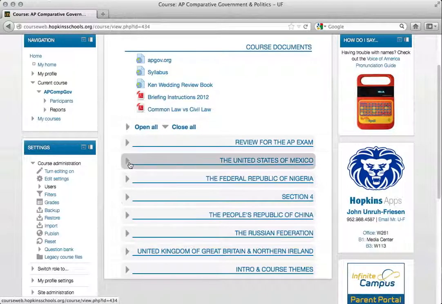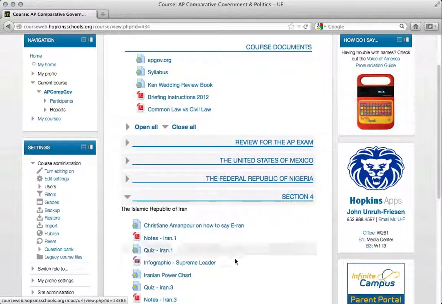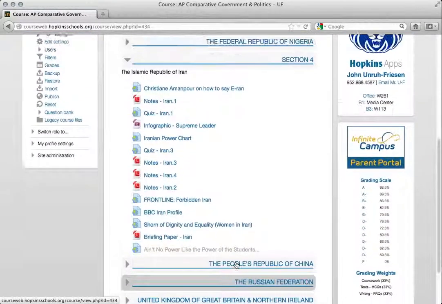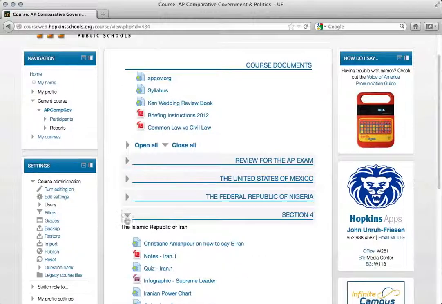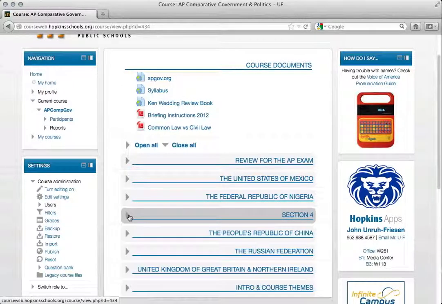And notice that when I hover over these topics, they highlight and I can open up section 4 and it has all of my content about the country of Iran that I teach, and then I can close it and it tidies up everything on the main page. So what I'm going to do here is I'm going to run through the settings necessary to turn this on if you like this layout on my Moodle page.